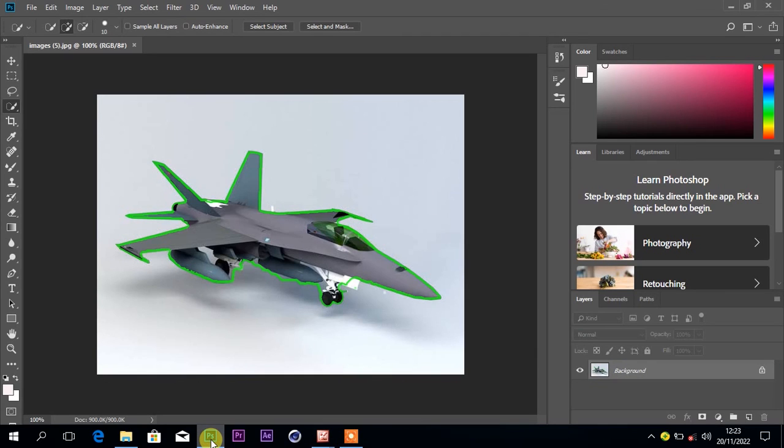So that was our today's session in Photoshop. You keep trying these things and always keep creative.